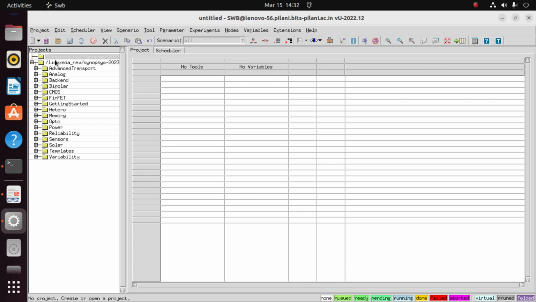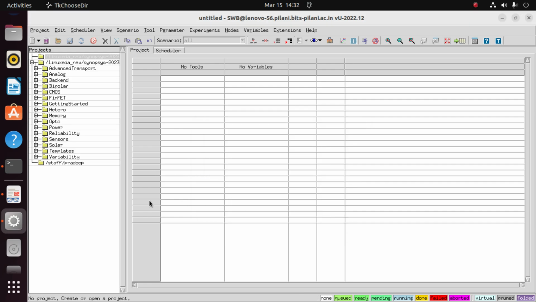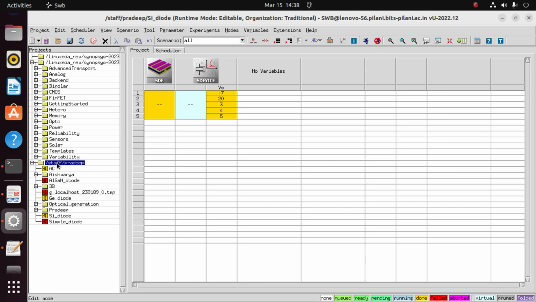So you have to link your directory. For linking your directory, you have to right click, then folder, then attach root, and click OK. So now I am in my directory, and these are some example files, or you can say I have made some devices in the software. Let's say we want to create a new project.